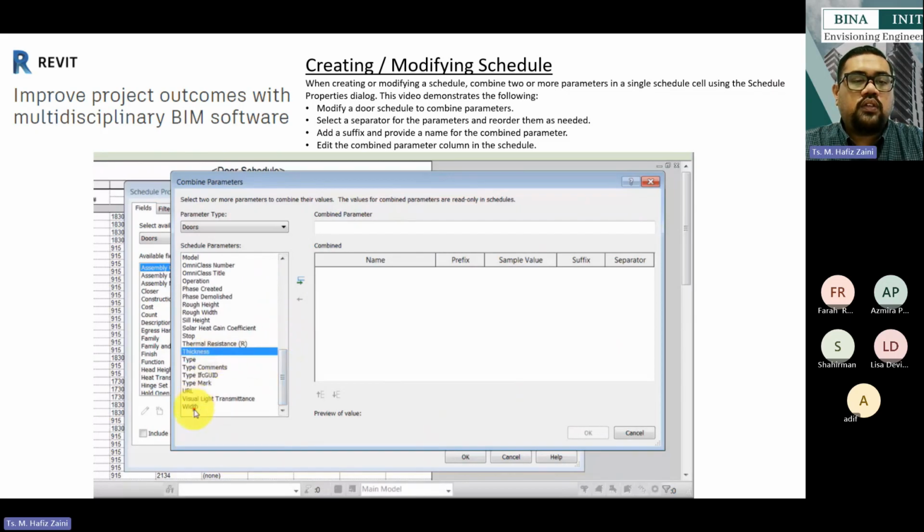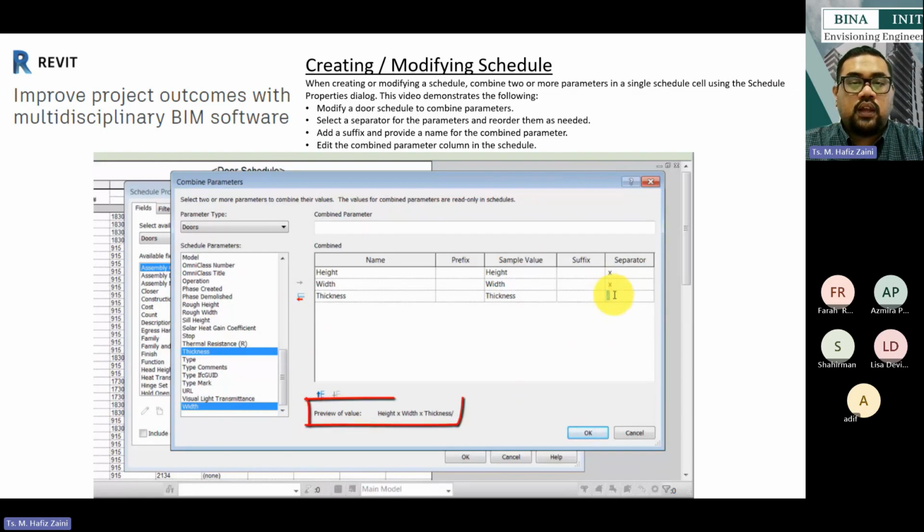Okay, so as you can see, the idea here is to add the parameter to extract the schedule. From here, it's very important that during modeling we have proper planning or a guideline to make sure that all the parameters, like the name and the values, are correctly modeled in 3D. Okay.